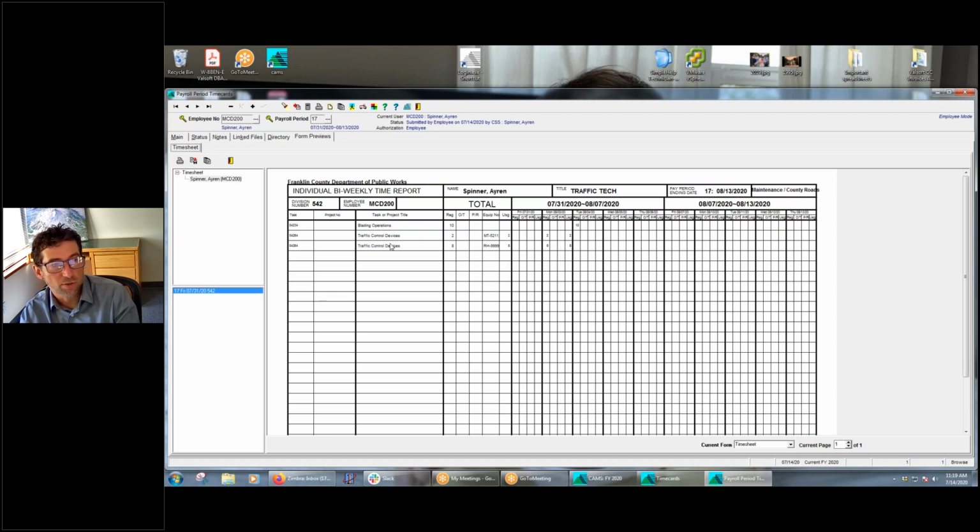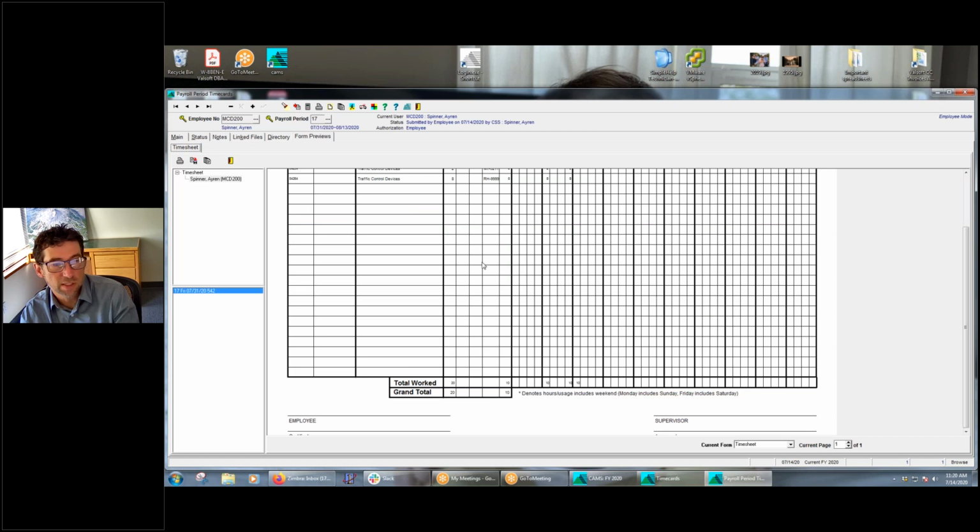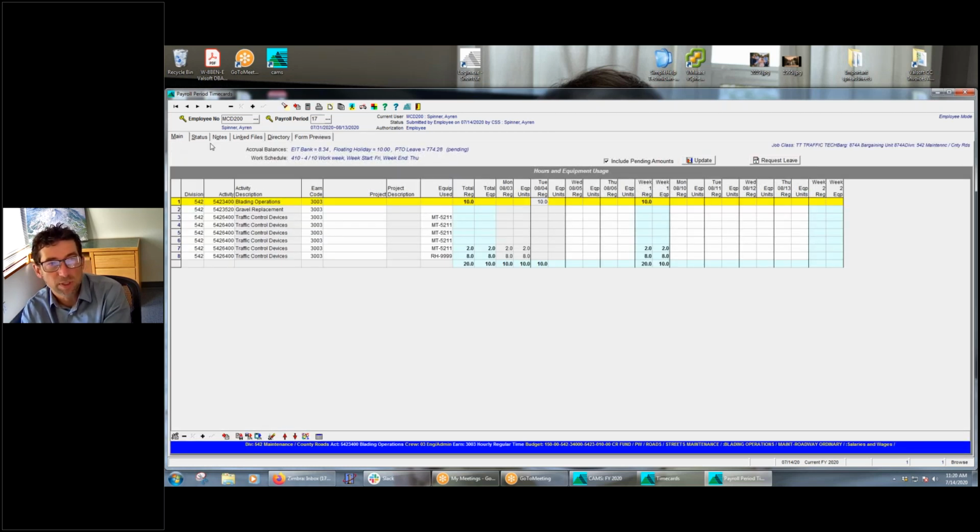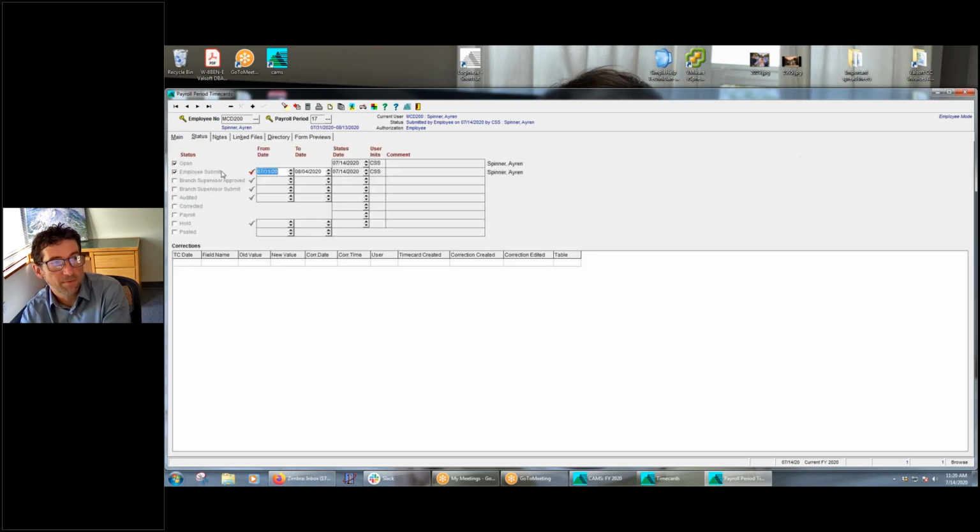I only had hours on 3 of the lines, so those are the only ones that show up. This is customized for them. If you have a county paper time card that you need people to sign, frankly, I think this is much more powerful than signing, but I know a lot of places still require signing time cards with a wet signature.